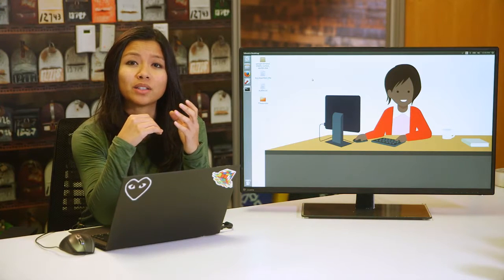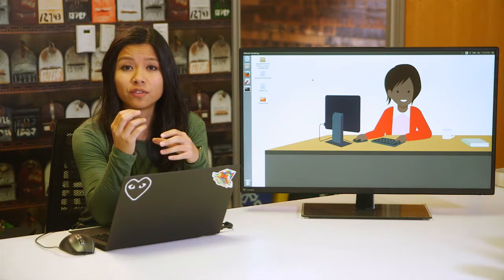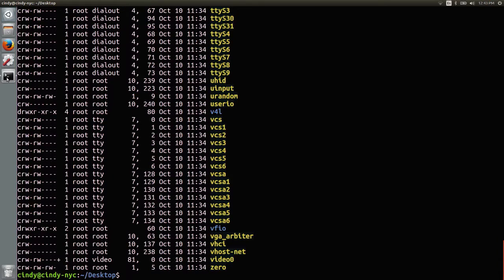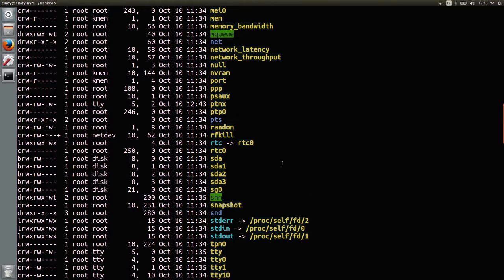Ubuntu has a slightly messier way of showing us device management. In Linux, everything's considered a file, even hardware devices. When a device is connected to your computer, a device file is created in the /dev directory. Let's take a look at this directory. There are lots of devices in this directory, but not all of them are actually physical devices. For example, the /dev/null device is in here.